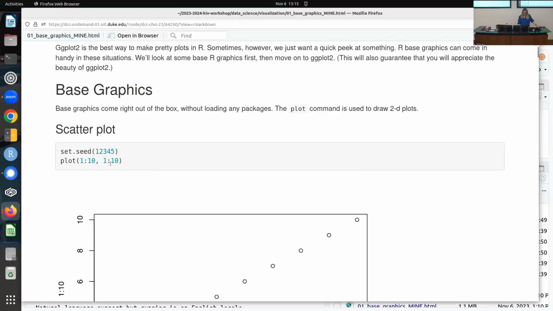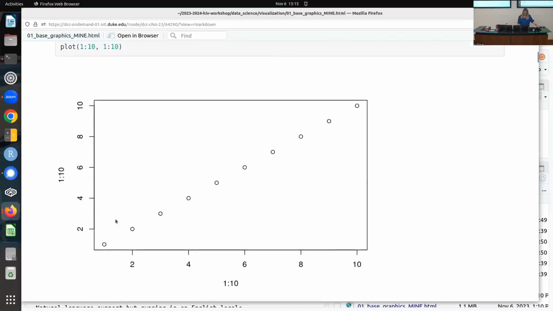And then here, the plot command in base R generates a two-dimensional plot. The first argument you give it plots on the x-axis, and the second argument plots on the y-axis. So I'm just giving it the sequence 1 through 10 as x and 1 through 10 as y. And as you might think, it gives me a diagonal line because x is equal to y. And you can see the default labels are 1 to 10 here.